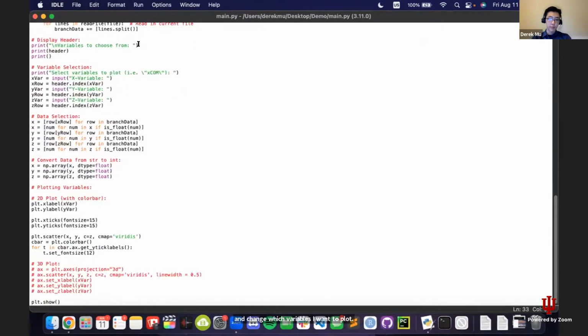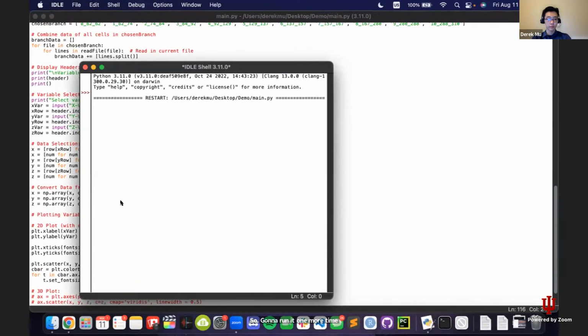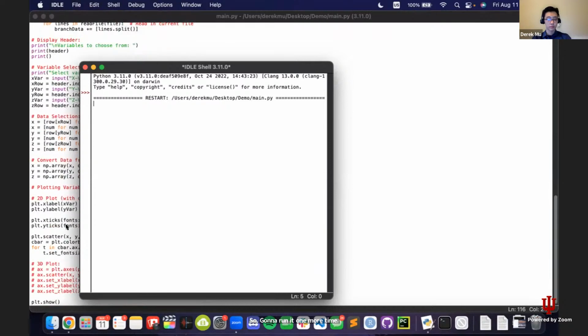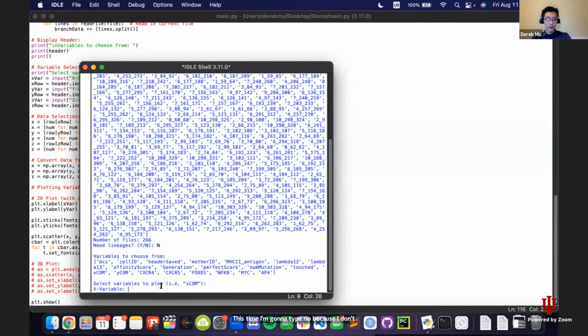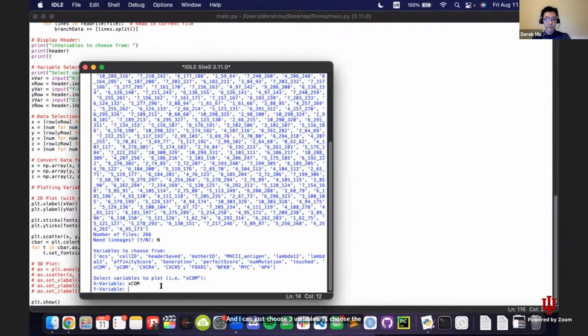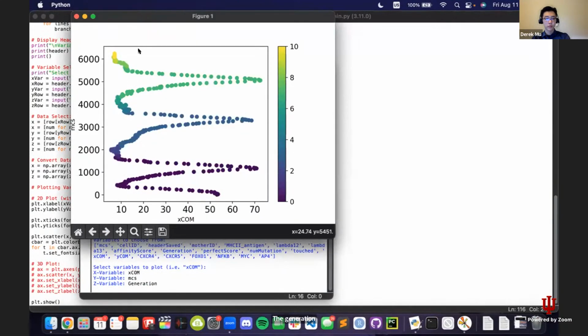So I'm going to run it one more time. This time I'm going to type no because I don't want the lineages to be printed again. And I can just choose 3 variables. I'll choose the X position, the MCS, and then the generation. And it's working pretty much as intended.